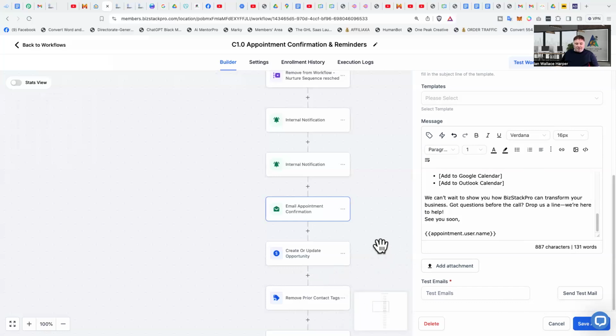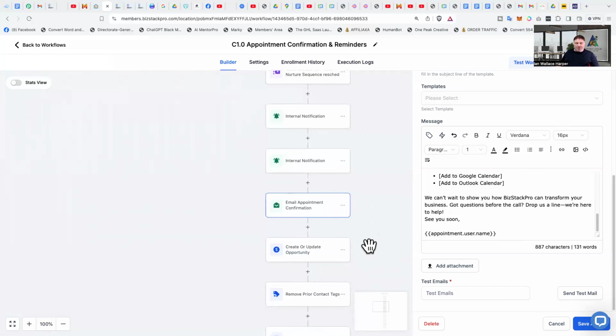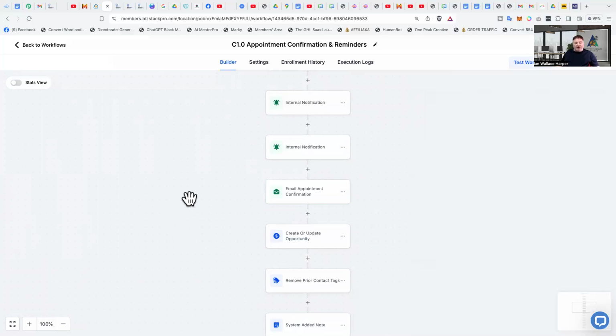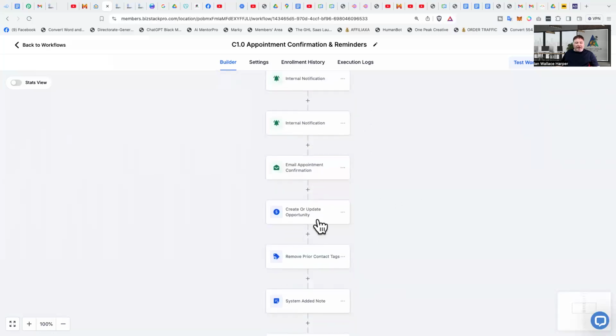Now you can copy these emails if you want to, that's not a problem, but rewrite them to be in your own words. Then we're going to say, right, now we've sent out the first email. We're going to create an opportunity.